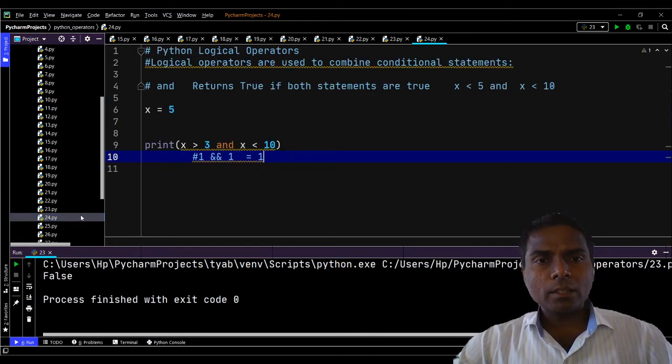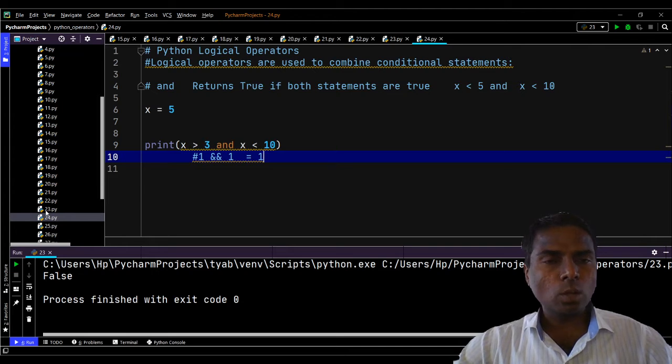So in this way these 6 operators you can remember: greater than, less than, greater than or equal to, less than or equal to, is equal to, not equal to. All these operators are called conditional operators in Python.